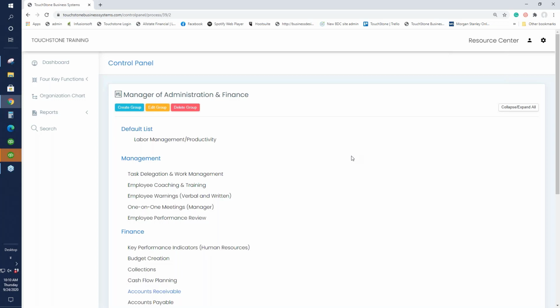Same is true if you delete a process. So if I was to delete this from the job description, then it's going to be removed from the control panel. If you haven't organized your processes in the control panel, then they're all going to be on the default list like this one is. All the processes that appear in the control panel, if you have them all on the default list, the next step is to get organized with them.